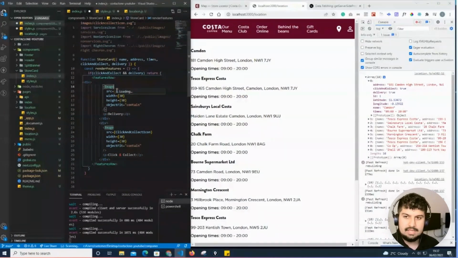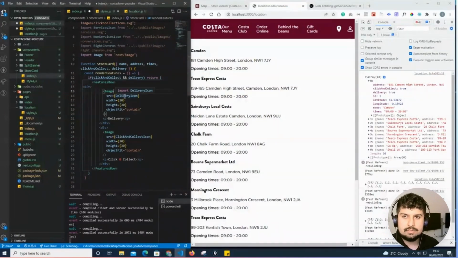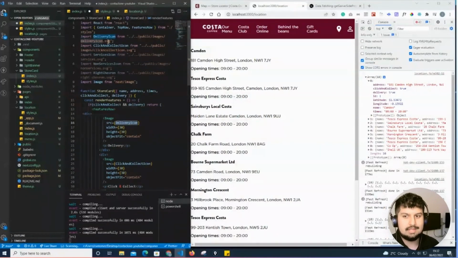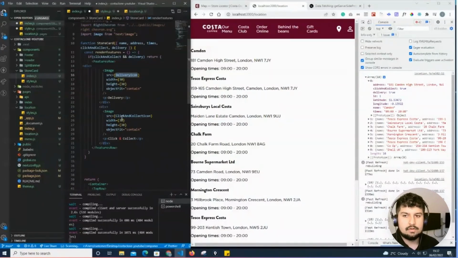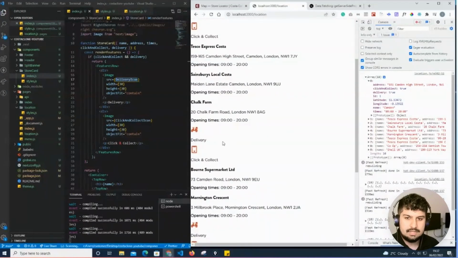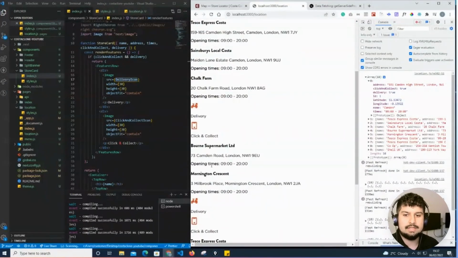I want to import the image tag from Next. The source will be the delivery icon, which I have imported. It will have a width of 30 pixels, a height of 30 pixels, and an object fit of contain. So that will be the image. After that, we will have the delivery text, along with the same for click and collect. So if the features row has click and collect, it will render them both. If I save and check, we now have certain stores with delivery and click and collect.